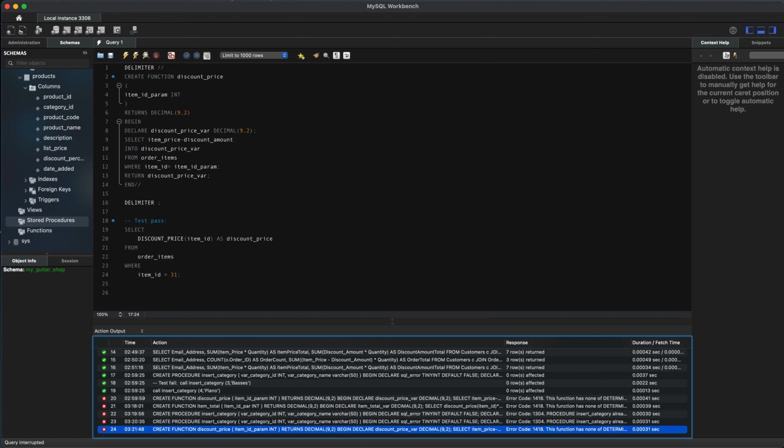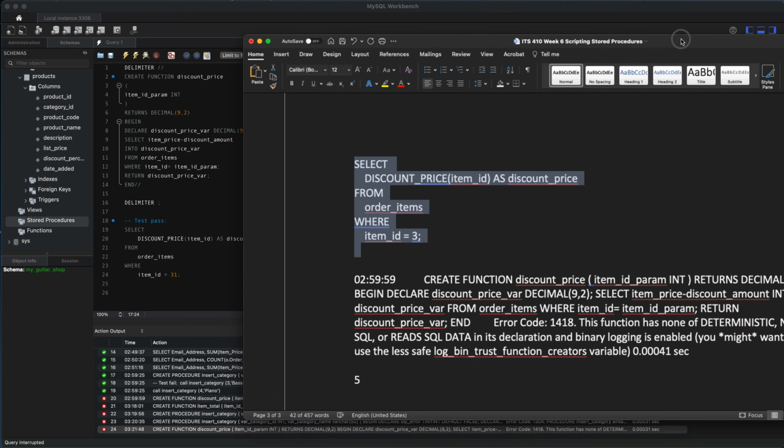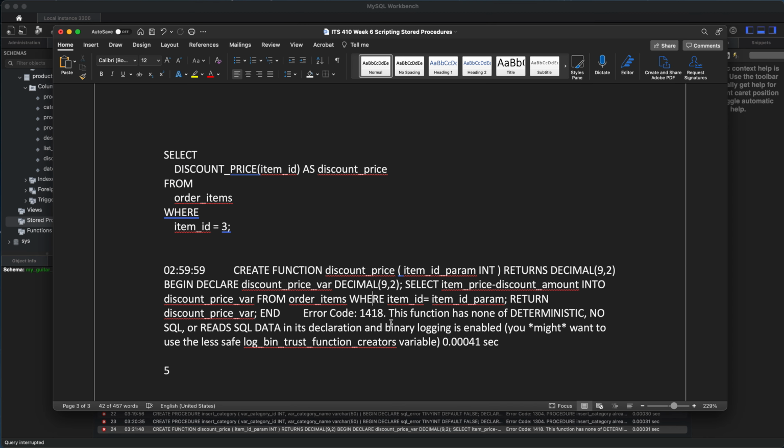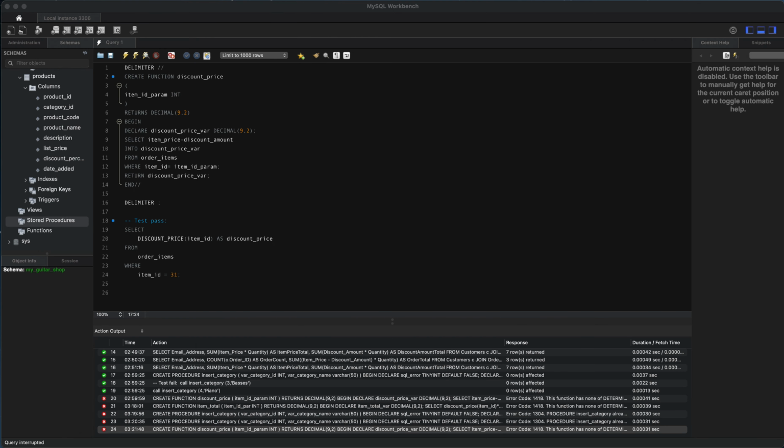So the error that you got looks like this one: error code 1418. This function has none of the deterministic, no SQL, or reads SQL data in its declaration and binary logging is enabled, and so on. So you go back and look at what that actually means. That means you actually have to get into the ini file. That means you have to change some settings around on your MySQL.